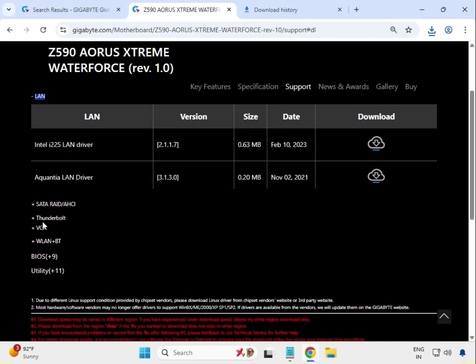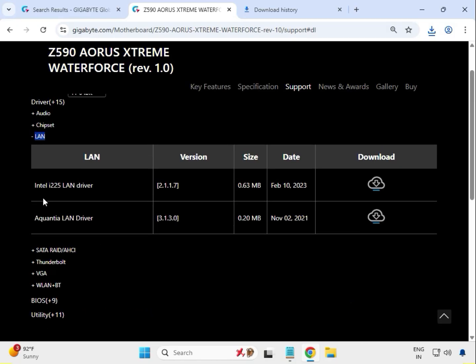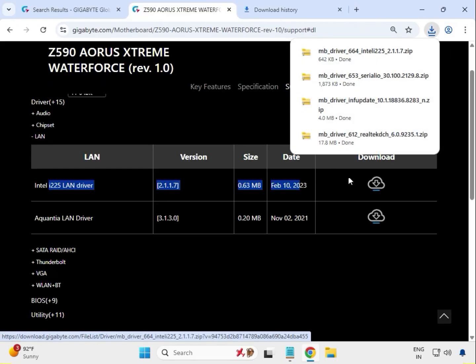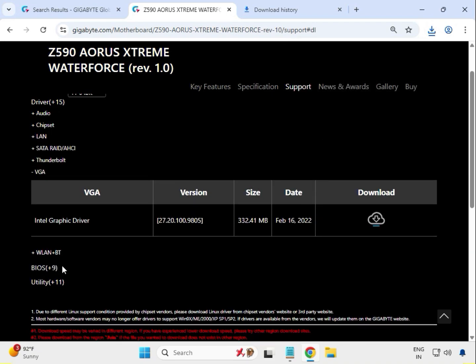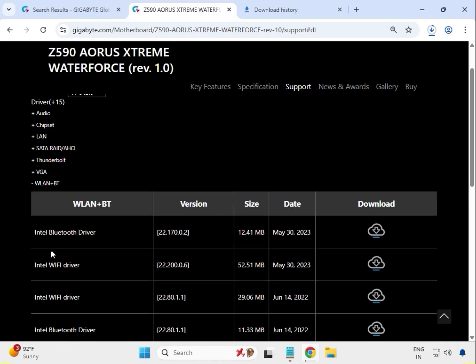LAN driver, internet driver, Ethernet driver, you can see. So download this one and click to download. Then VGA driver, display driver, graphic driver, you can see. So this, just click to download. Then WLAN, Wi-Fi, and BT means Bluetooth. Just extract the Bluetooth driver and click to download. Wi-Fi driver, and click to download.